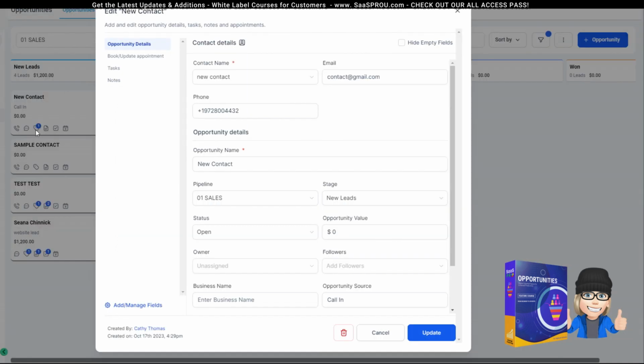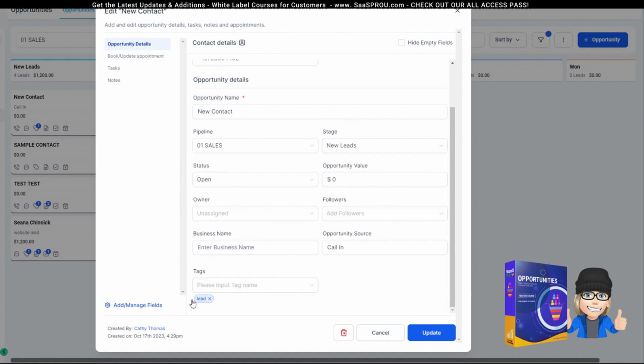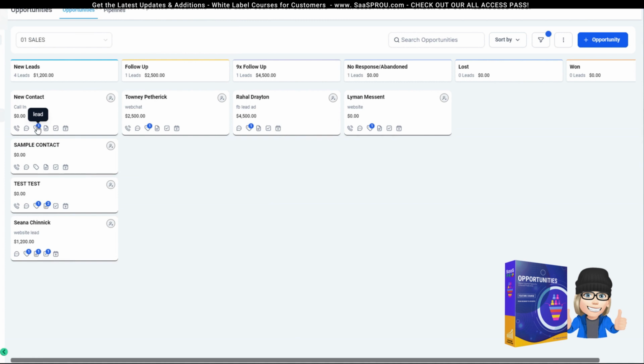And you'll see right here when I click on the lead that has the tag on it, it'll take me right back to the opportunities where I can come in and I can change that lead or tag that I'd like and hit update. When you highlight, you'll see that it says lead. That's the tag. So if you have multiple tags, it'll show multiple tags as well.